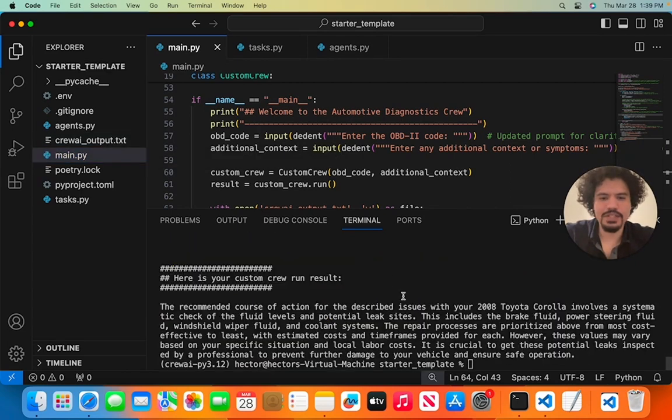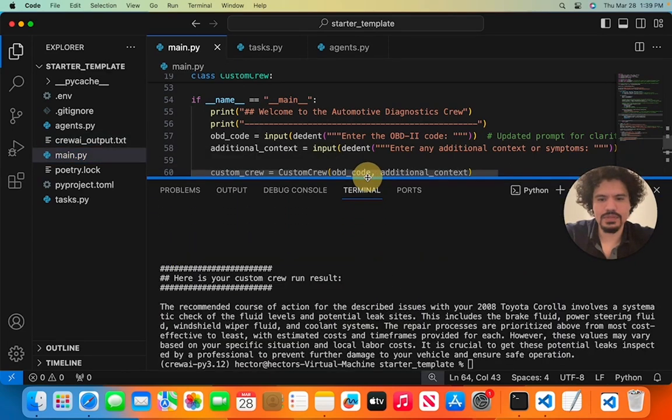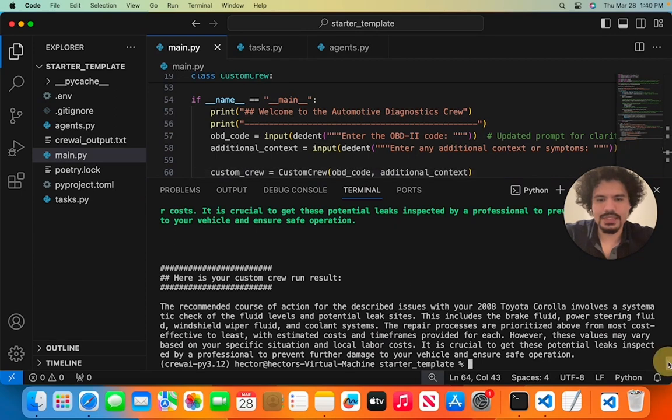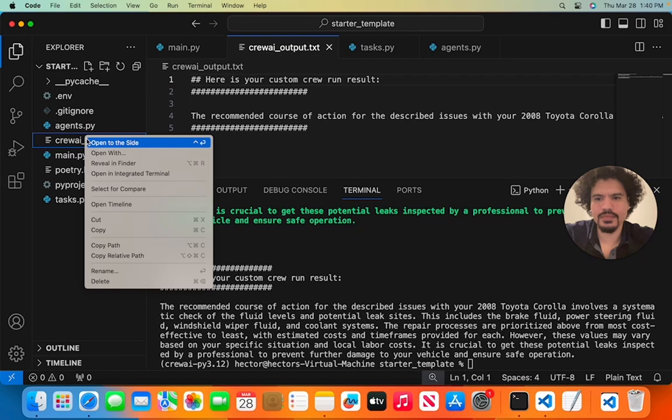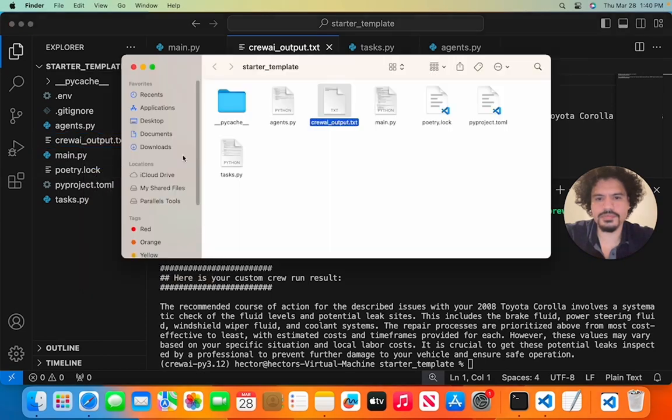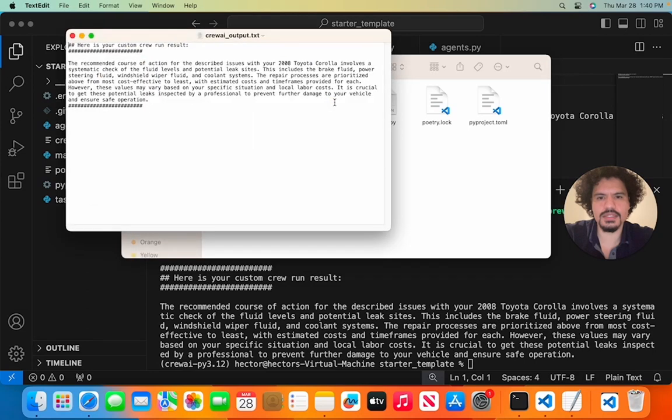All right, so our crew finished running. So let's take a look at the results real quick. So here it's giving us some recommended action. So we're gonna right click here, reveal in Finder. And you see here in your folder where it's at, just click it. And here we have our saved output for the thing we asked CrewAI. And that's basically how you do it.